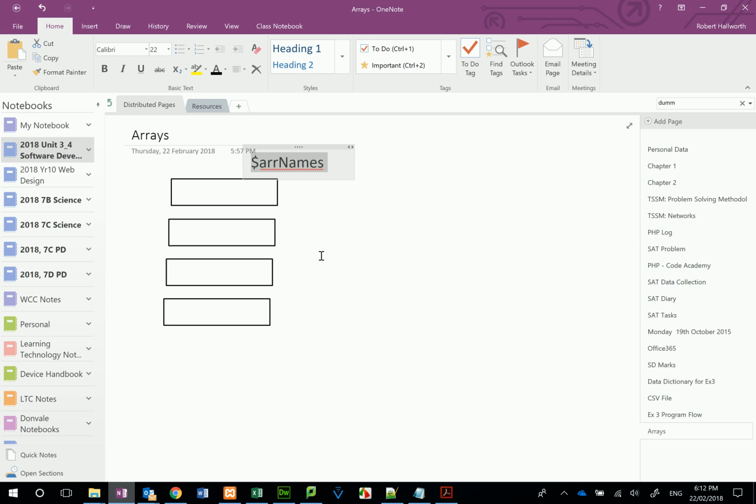So we'd have John and Pam, Jane and Jack. So that's the data stored in there.